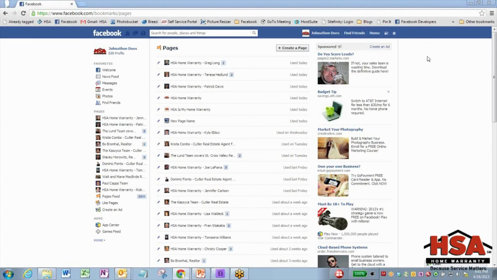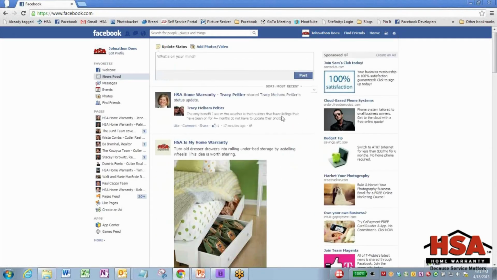This is going to be a step-by-step tutorial to help you set up your Facebook business page. So the first thing you're going to need to do is log on to Facebook, and you should have something that looks like a news feed just like this.